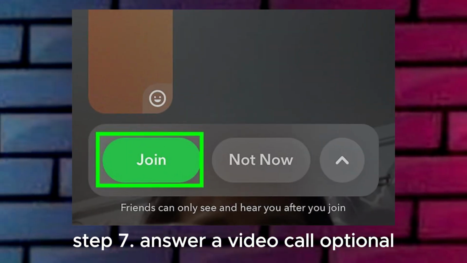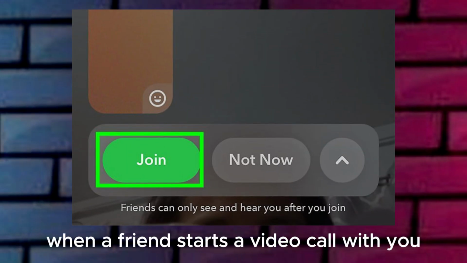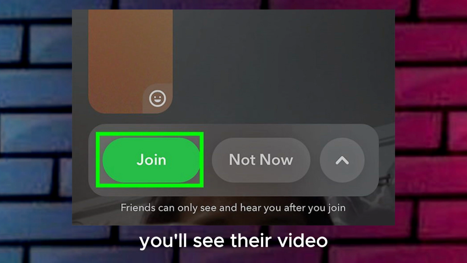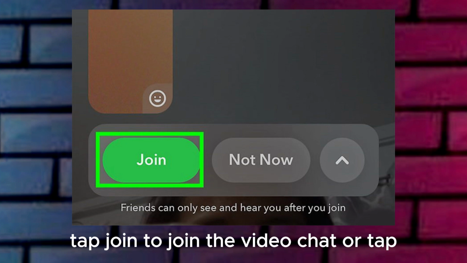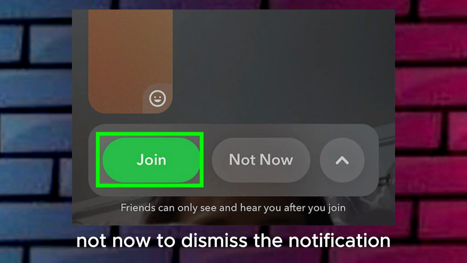Step 7. Answer a video call, optional. When a friend starts a video call with you, you'll see their video, but they won't be able to see you yet. Tap Join to join the video chat, or tap Not Now to dismiss the notification.